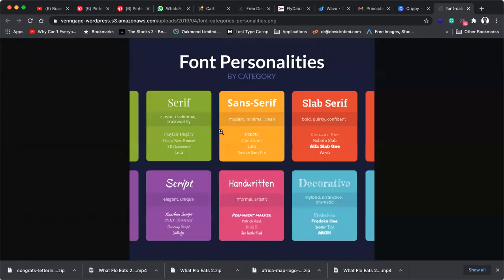So yeah, that's basically the font personalities by category. You can also Google them. I'll send more resources if you want to learn more about font personalities.